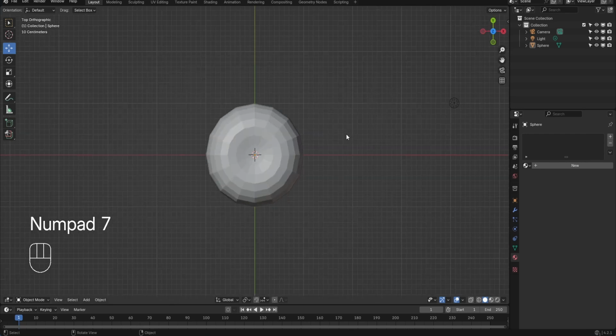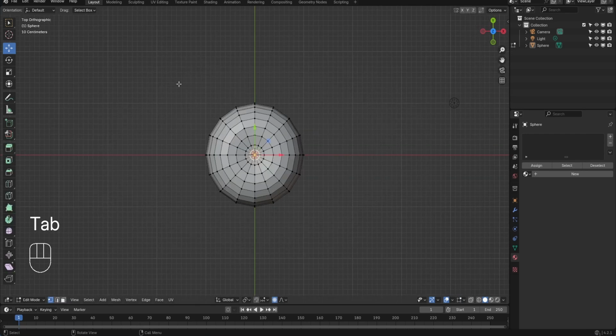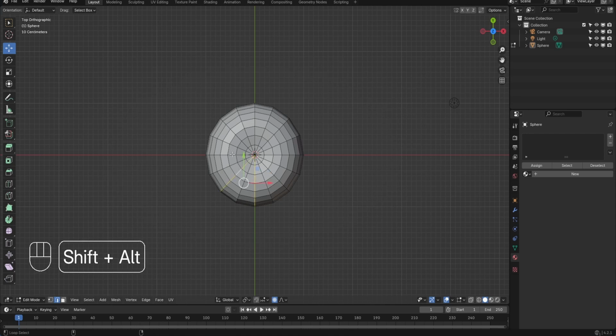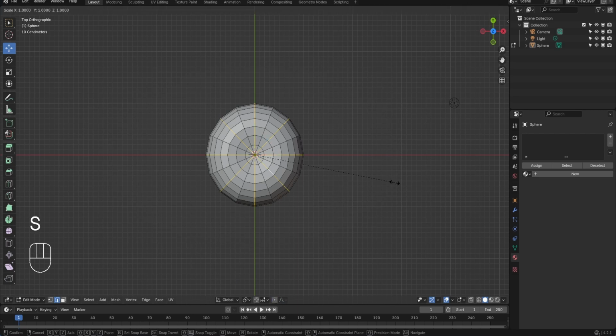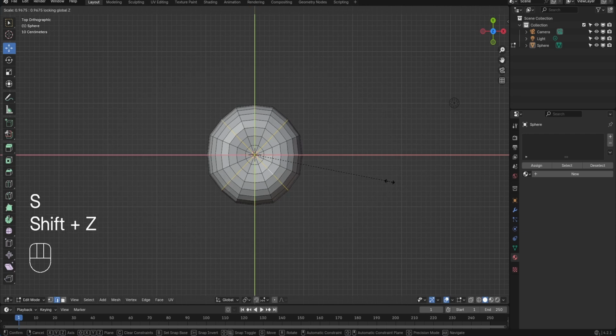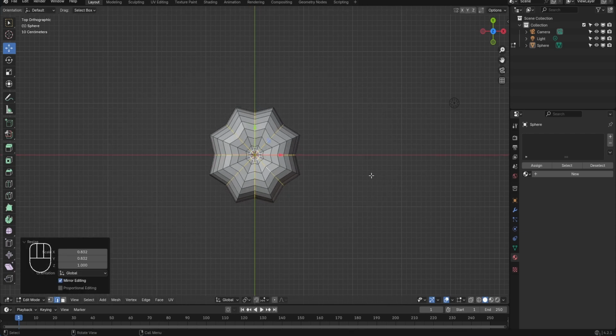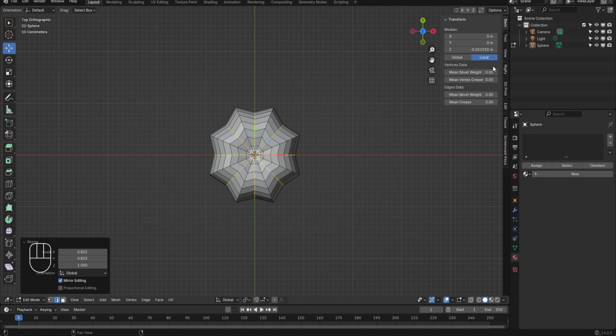Go to Top View by hitting 7 on the number pad and change the select mode to Edge Select. Use Shift and Alt and select every other vertical line. Turn off proportional editing and resize the lines by hitting S and Shift Z to constrain it on the Z-axis. While the lines are still selected, go to the Item tab and change the bevel weight and vertex crease to 1.